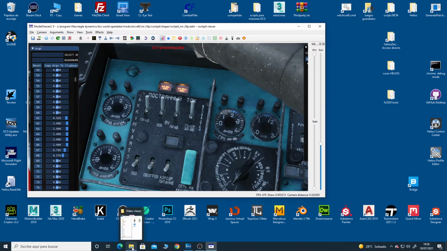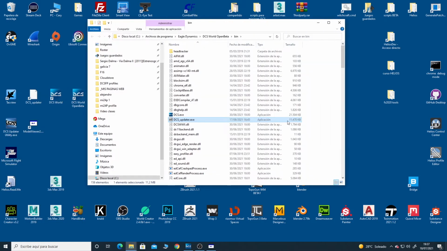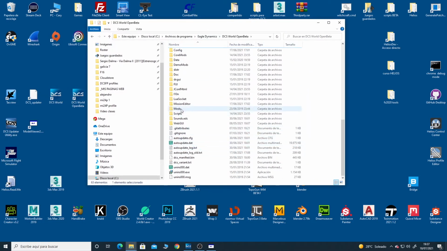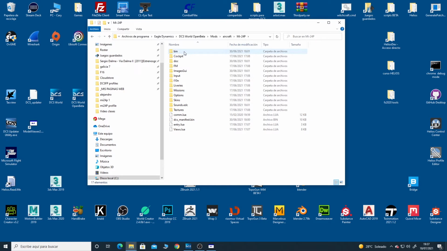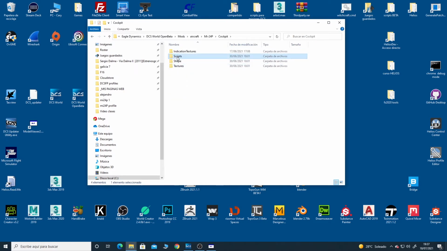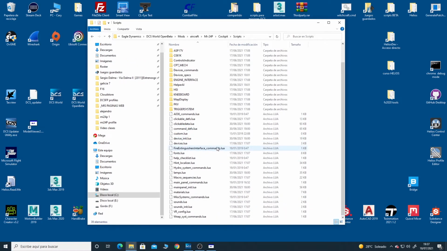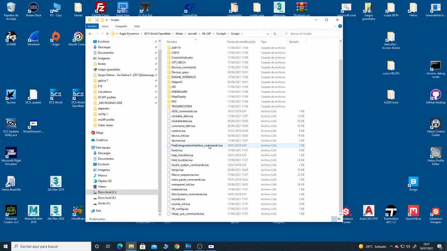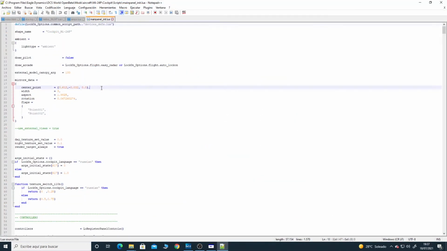So we are going to go to our scripts, let's go to mod, aircraft, hint, cockpit, scripts. Okay, the instrument data is usually always in the main panel init.lua. So we are going to open that file and we are going to search for the 68.